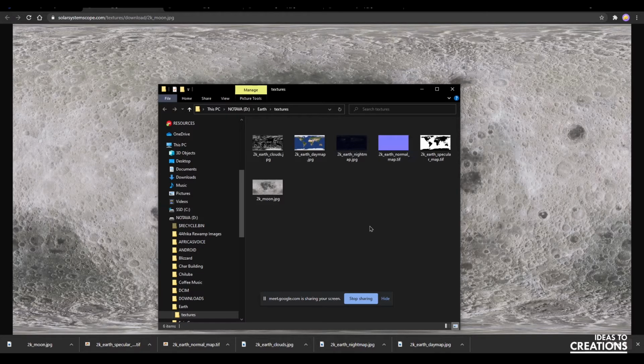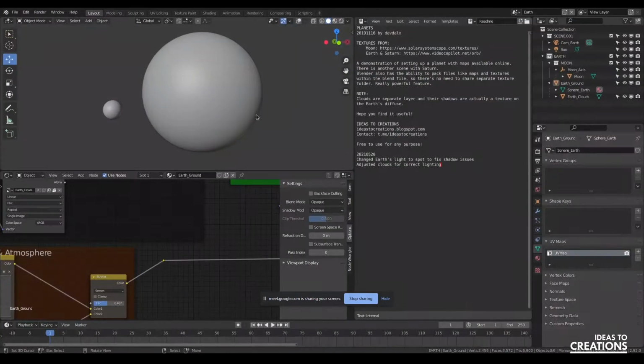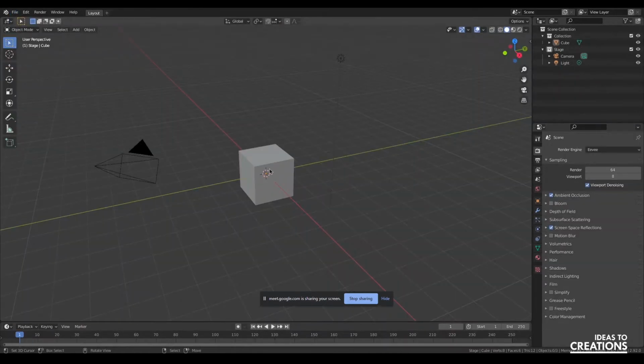They're all 2K, so that's good enough for now. You can use the 8K ones if you want to do an even closer zoom. If you're gonna go closer than the 2K we're about to use, then you'll definitely need the 8K texture. So we'll go into Blender and start a new project.